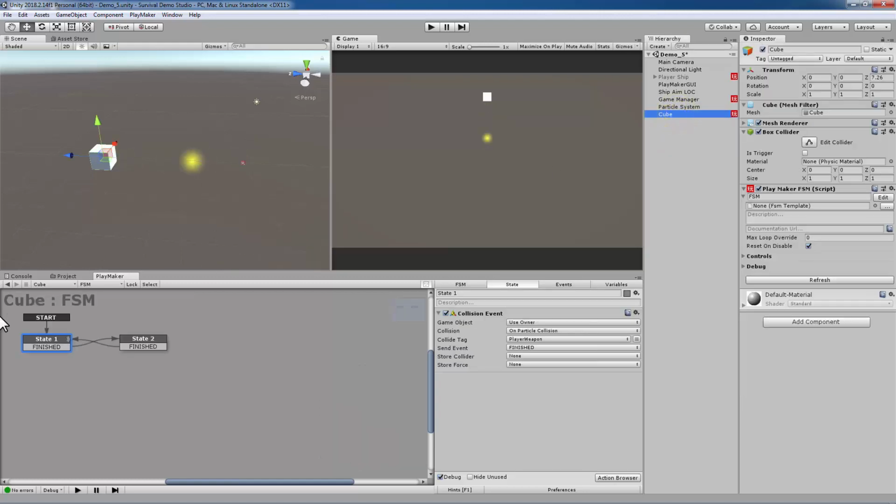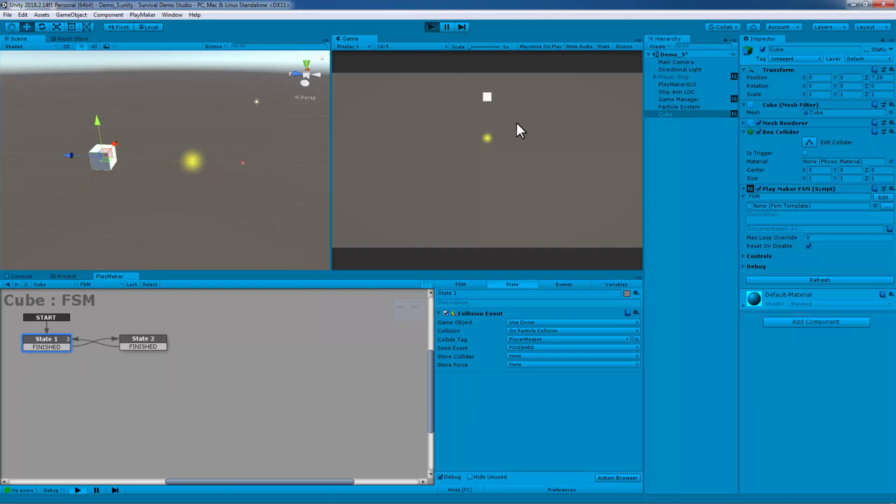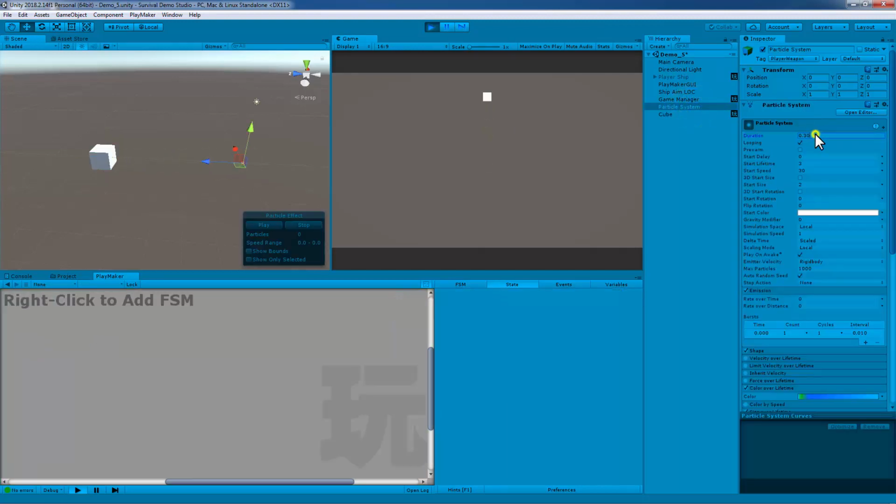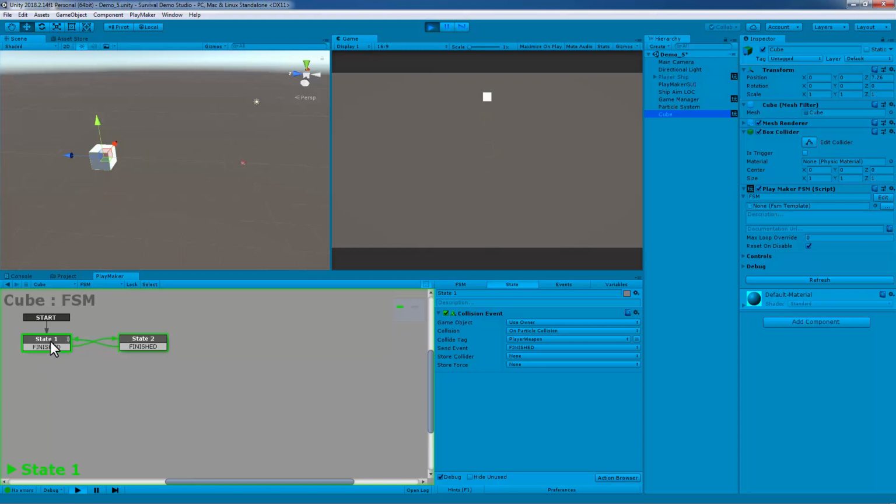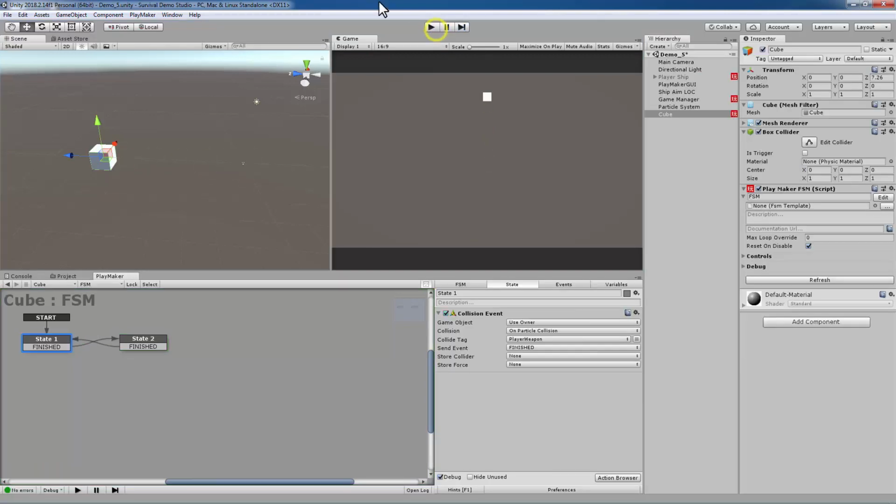I'll then select the cube so that I can watch its FSM. And now if it's working, what we should see is this quickly loop. And you can. If I take the particle system and I slow its rate of fire down, you'll be able to see the loop a little more effectively. It's hitting, it's registering, and it goes to state 2. Perfect. So this guy is more or less set up to do what we'd like it to do. So I'll stop the game.